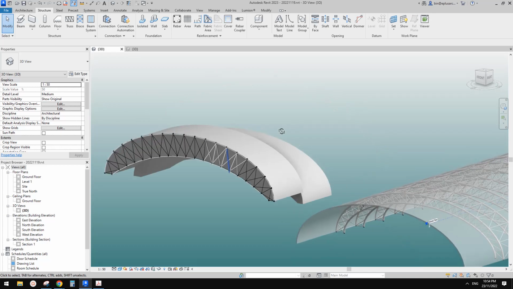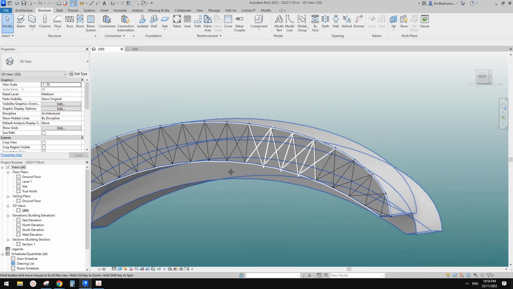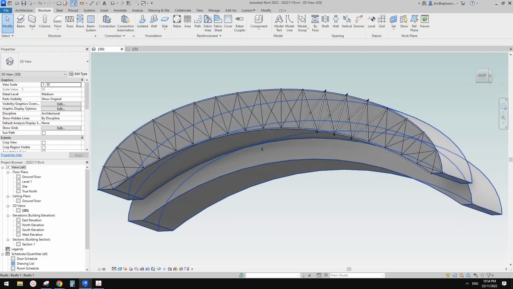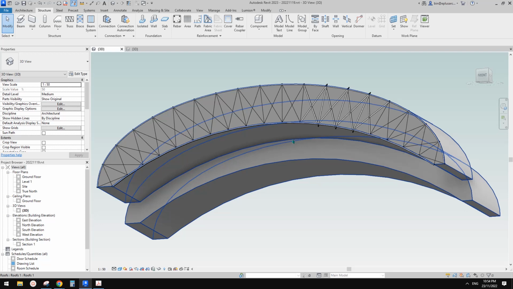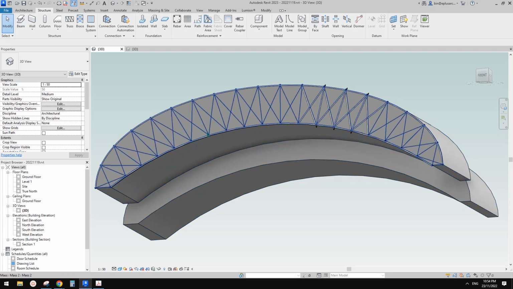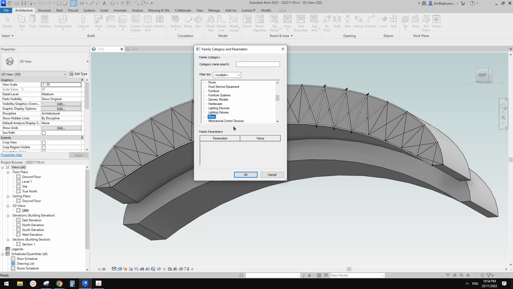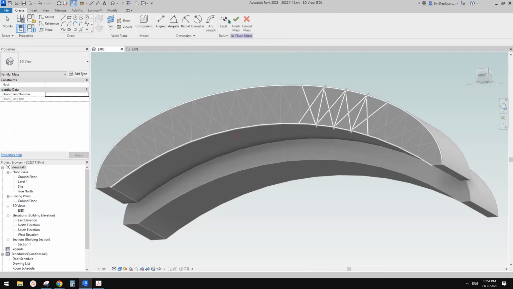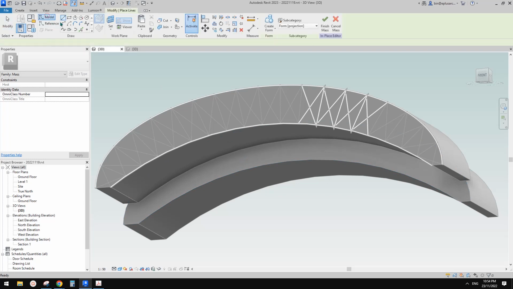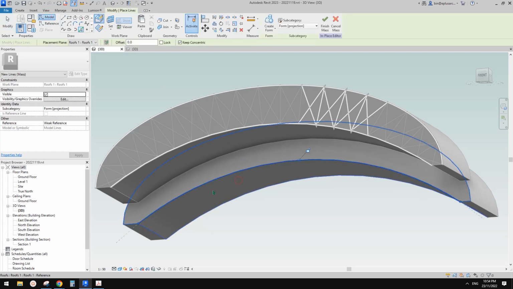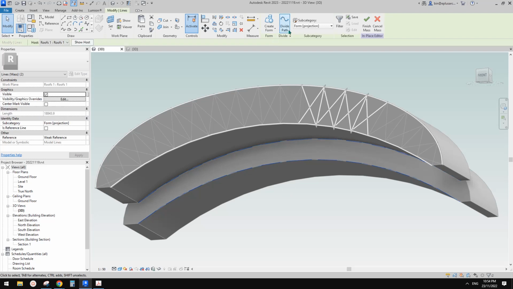So let me just quickly do another one. For example, let's pretend that we need another one here. We can do the same, I'll just quickly do it. Model in place, mask to get some shape, and then set work plane. So pick that face, use model line, pick this line. So we have one line, and then let's pretend that's another edge. So we have these two. And then we can use them.